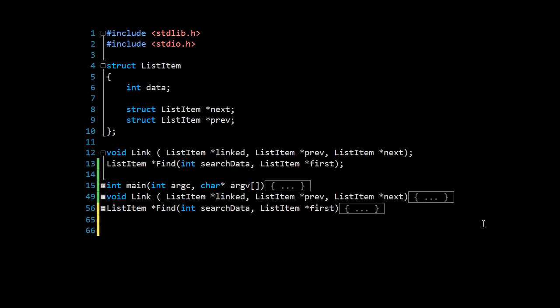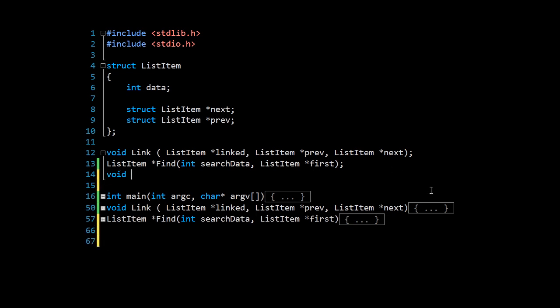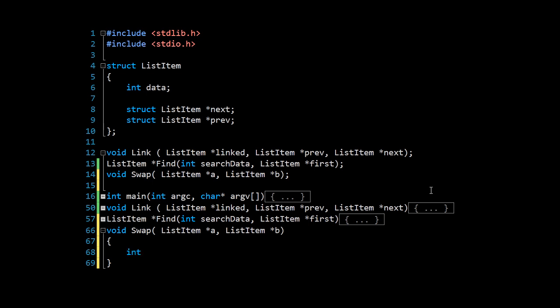It's going to be very simple. We'll declare it first here, and we'll take two of our list items. And we'll implement it simply. So the first thing we want to do is we'll save the value from A, and so we take the data, and then we set A's data to now be the same as B's data, and then we set B's data to be equal to the old A value.